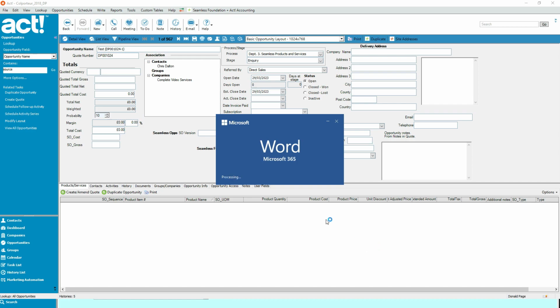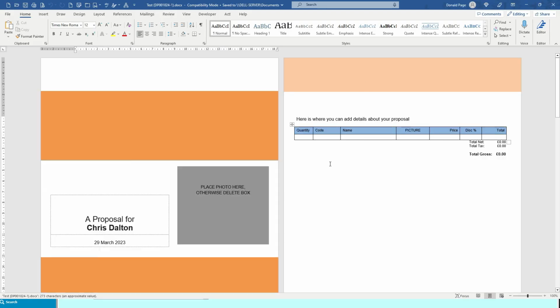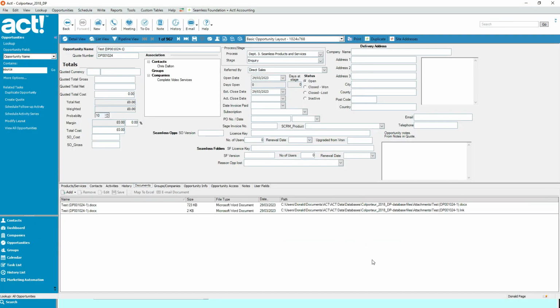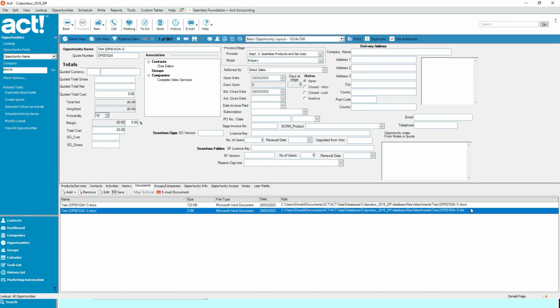there's the document. Okay, I'm going to close that. And then if I look at the Documents tab, then you can see that's a link. Now, that works both, obviously, for the opportunity and the contact record.